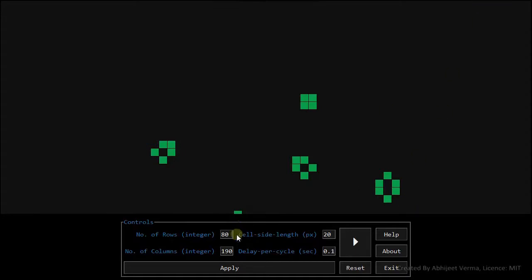Here, you can customize some properties like number of rows, number of columns, cell side length in pixels, and delay per cycle of the simulation in seconds. And you can apply. Here is a play pause button to run the simulation automatically. Here it's the reset button, help, about, and exit. And here is the simulation canvas.